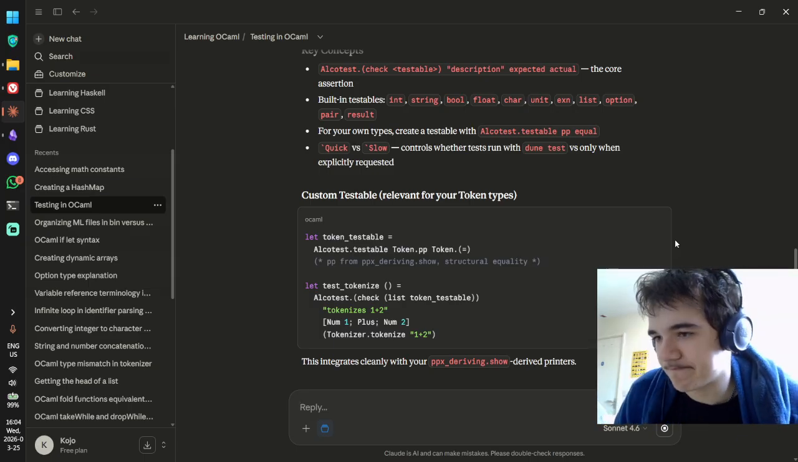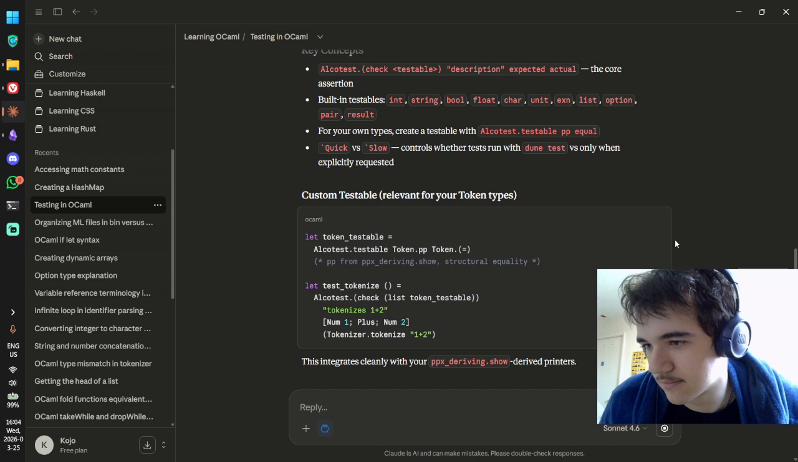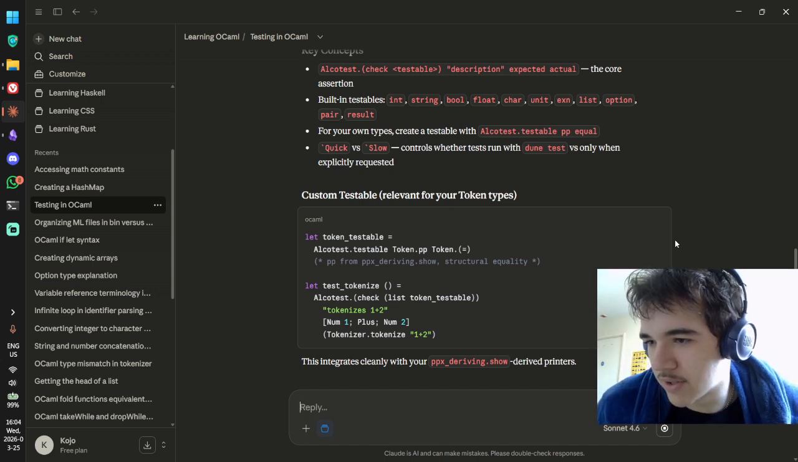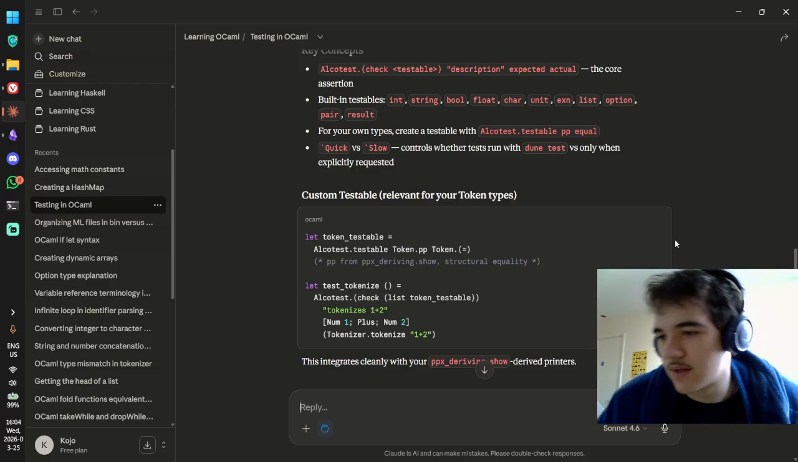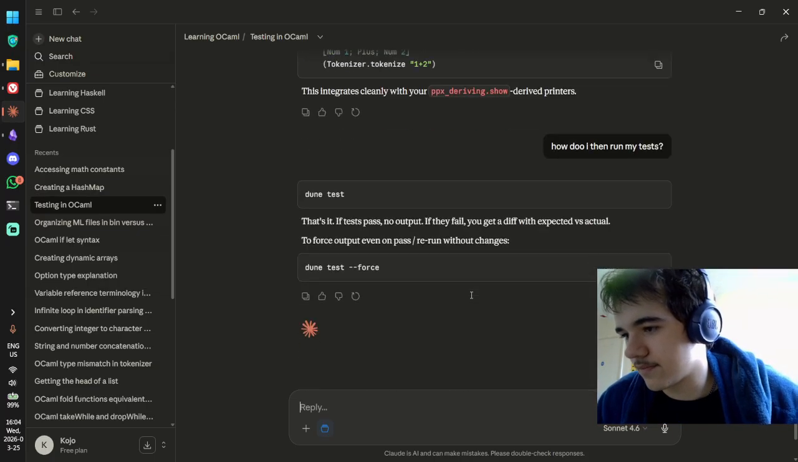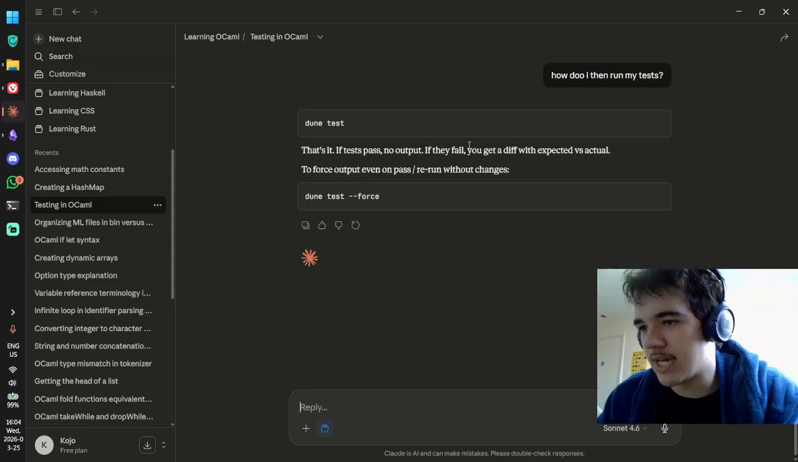Structural equality. Token.pp, token.equals. Huh? What is token.equals? I don't know what that means. Alcotest, check, let's make token testable. Yep. Okay, dune test.